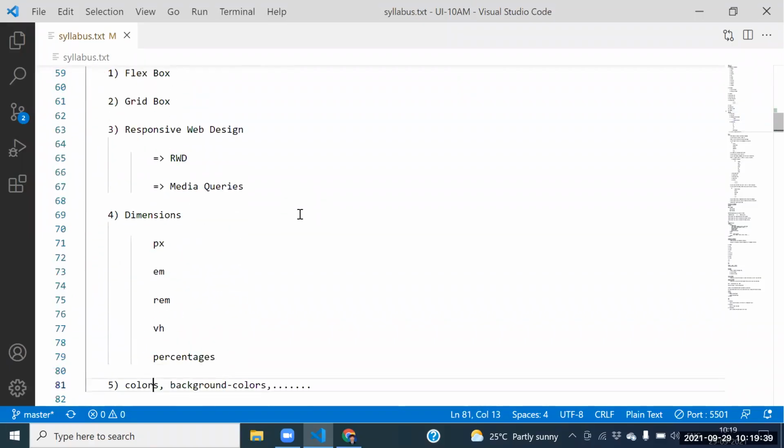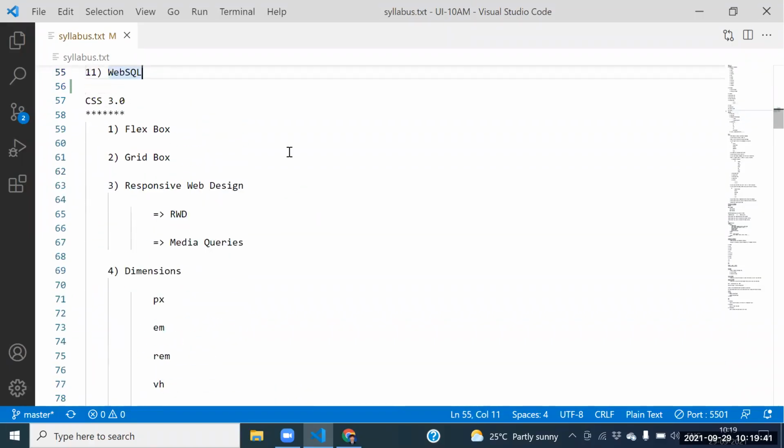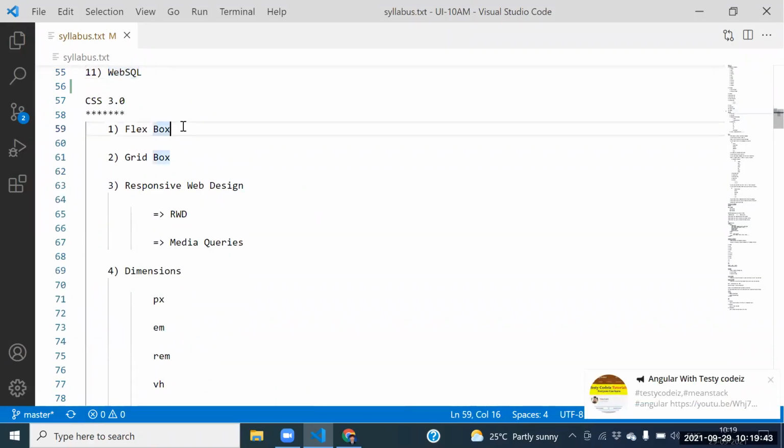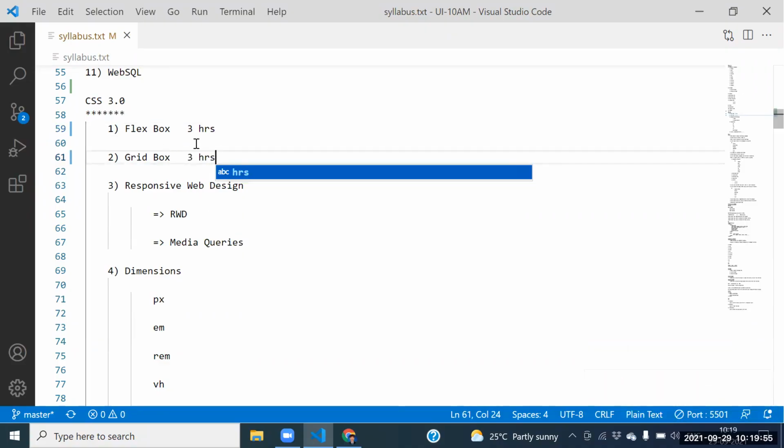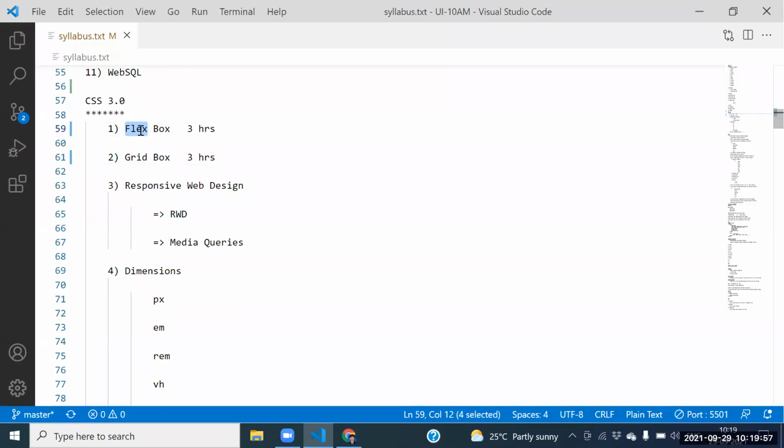Guys, coming to CSS3 also. See this one, Flexbox, guys. Flexbox will take around 3 hours. If I take 3 hours for the Flexbox concept, it will complete here. And coming to Grid also, around 3 hours it will take. Flexbox in depth, not ordinary content but in-depth information, will take 3 hours. Grid also 3 hours.